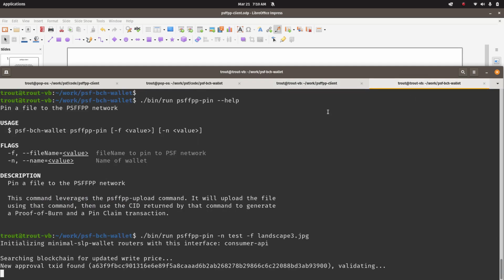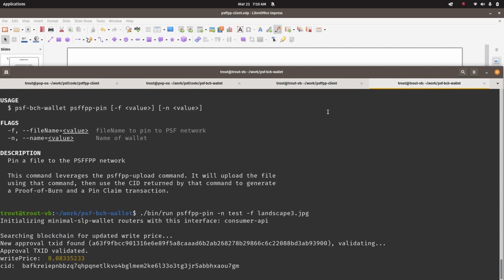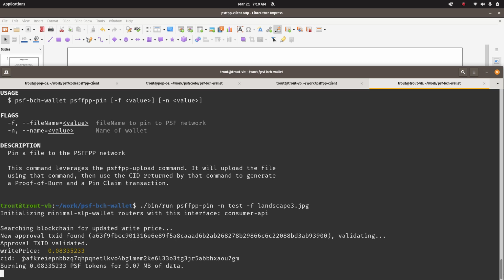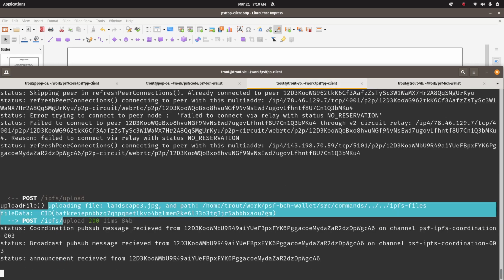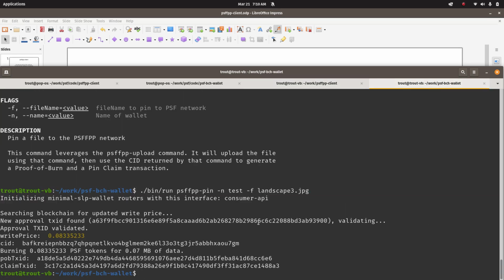Just waiting for it to finish. Look, there we go. Okay, so it found the current cost of writing. It uploaded the file and got a CID, and now it is burning that amount of PSF tokens to pay for the write. There's that upload command; that's how it got the CID. Okay, so it burned it, and it created a proof of burn transaction. That's the transaction ID. I could look this up on the Blockchair Block Explorer if I wanted to see that transaction. And then it also generated a claim transaction ID.